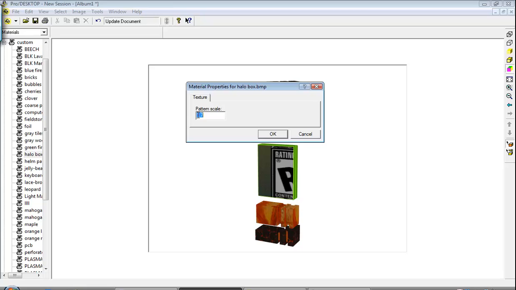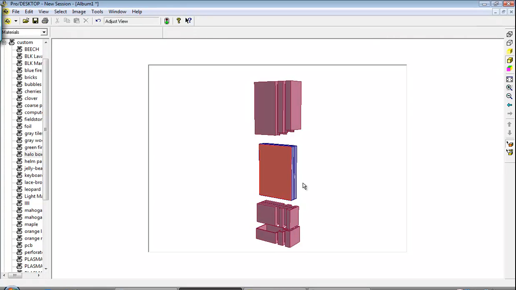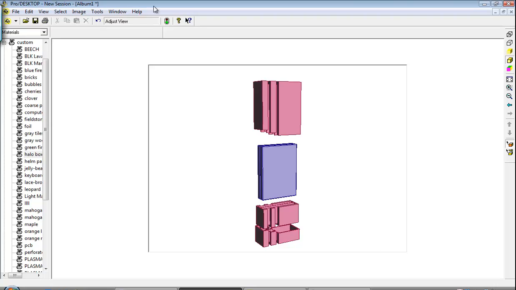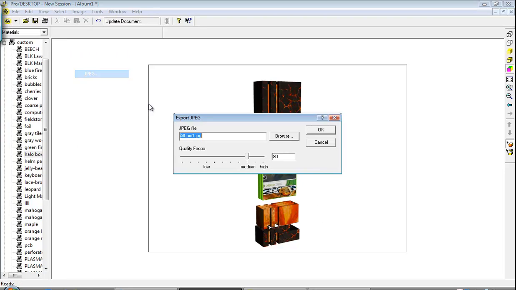I've got a bit too high there, so it should be 0.17. Yeah, you can see it's starting to put that image on, but the members of the public will be able to get an idea that that's how the box is going to go together. And so again, what I need to do there is just click onto it and export that as a JPEG.